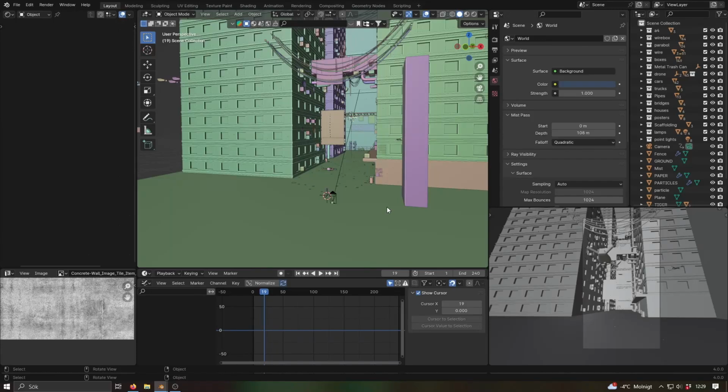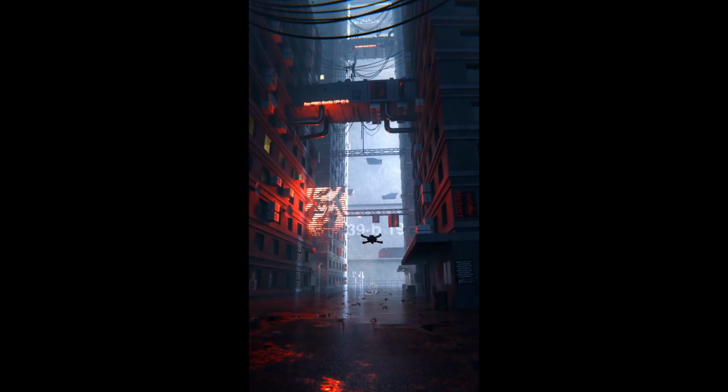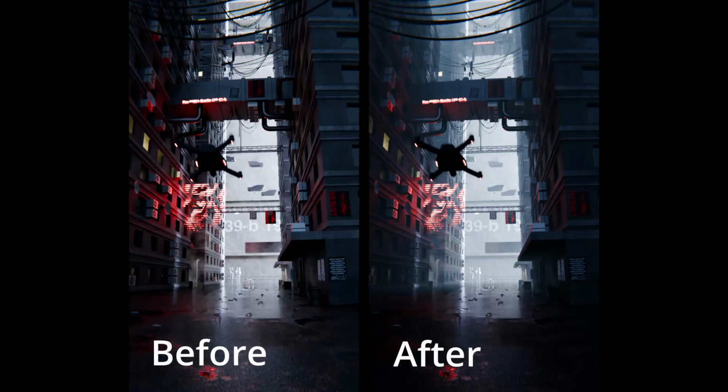Hey, what's up? Today I want to show you how to use the mist pass in Blender to make mist. And I'll show you an animation I made recently where I used this method. And I'll show you a before and after so you can see the sort of thing we're going for.